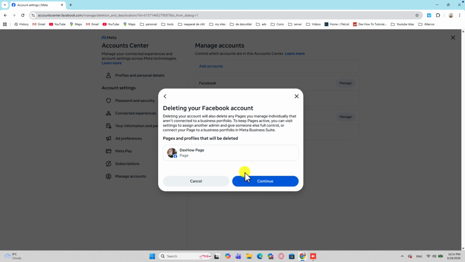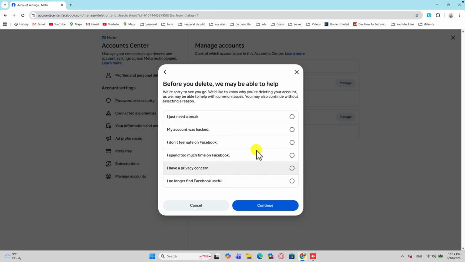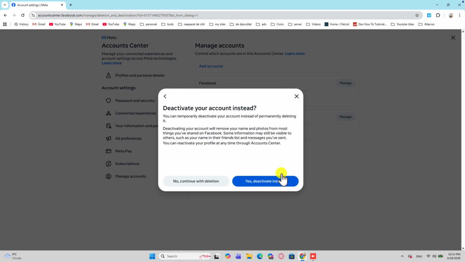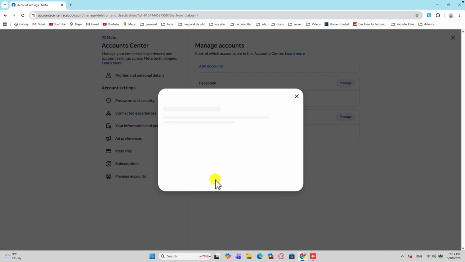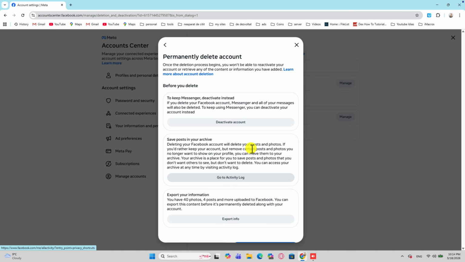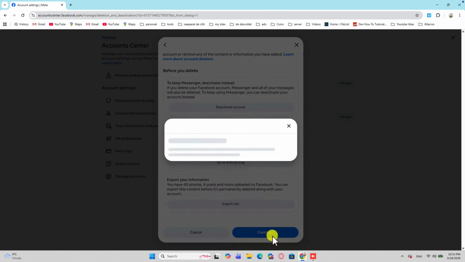Facebook will ask why you're leaving. You don't have to give them an answer. You can just click Continue. They'll also try to talk you out of it with alternatives like deactivating or managing your notifications. This is their last-ditch effort to keep you. Ignore it and press Continue.